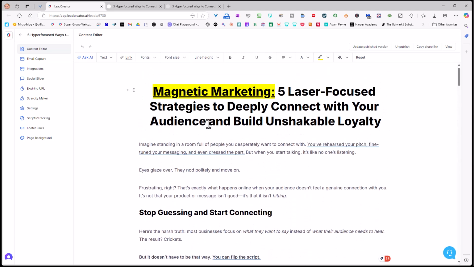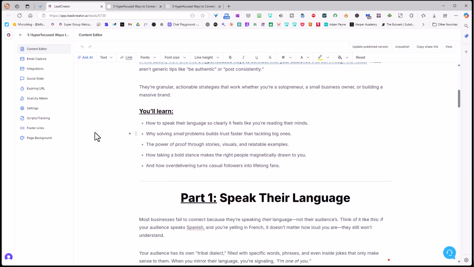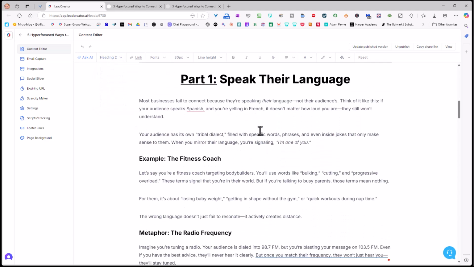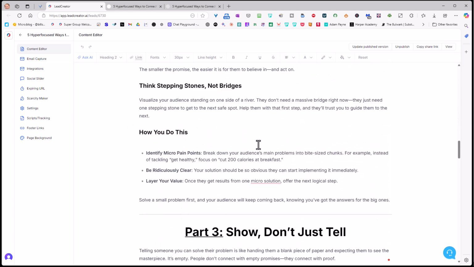They're going to go, oh, magnetic marketing, laser focused strategies, deeply connect. Cool. Stop guessing and start connecting. Here's what I'm going to learn. I'd probably make this a little bit bigger, right? I'd make that an H2. Speak their language. Yeah, I like it. Solve micro problems, not big problems.